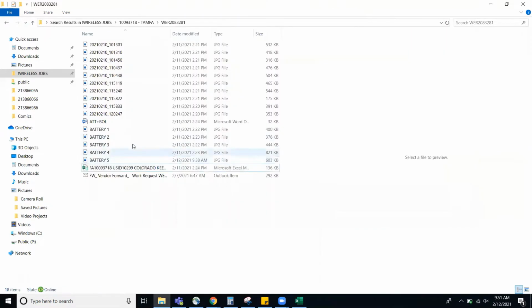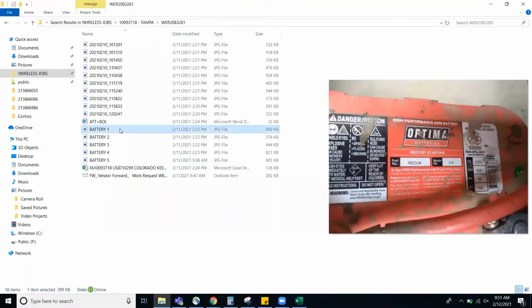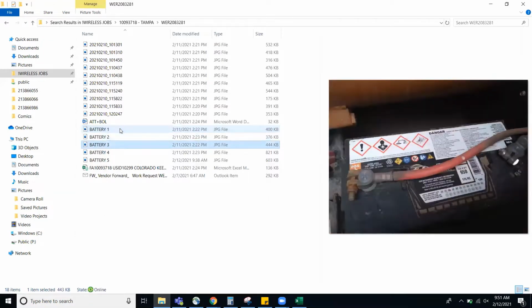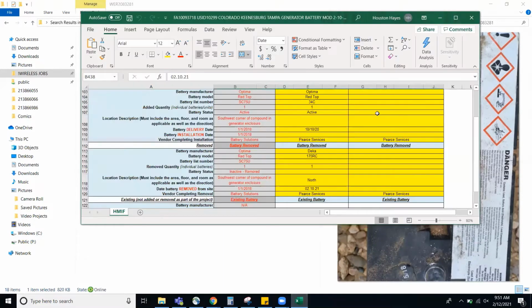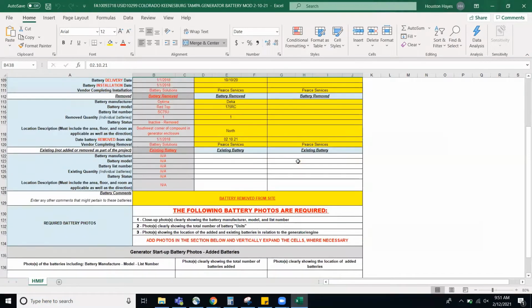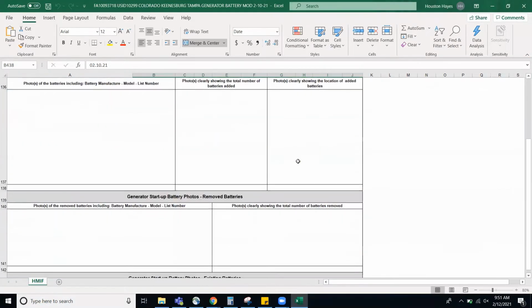So the first thing I'll do is look at the pictures and make sure that is correct. All right, so I see that Optima red top, which does look like the older one, and then we see the new battery. Yep, and that is a Deca, so perfect. All right, so now we're going to scroll down to the section where we are going to add our photos.